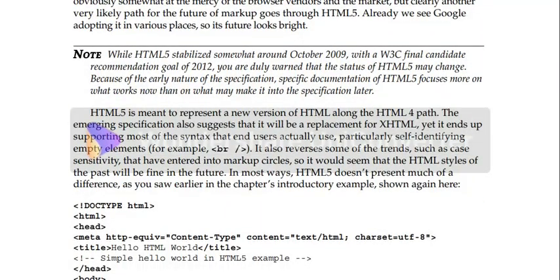Note, while HTML5 stabilized somewhat around October 2009, with a W3C final candidate recommendation goal of 2012, you are duly warned that the status of HTML5 may change. Because of the early nature of the specification, specific documentation of HTML5 focuses more on what works now than on what may make it into the specification later.